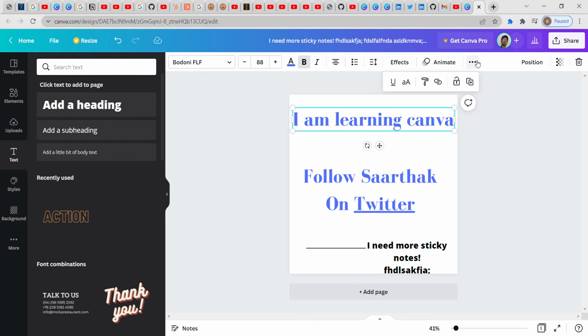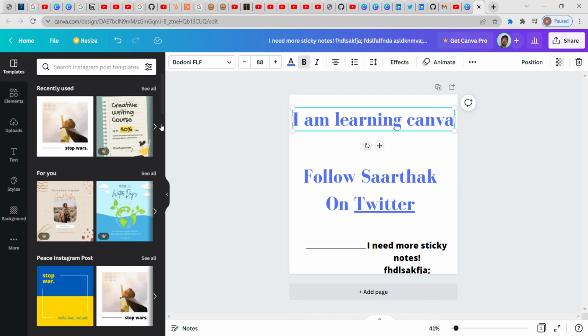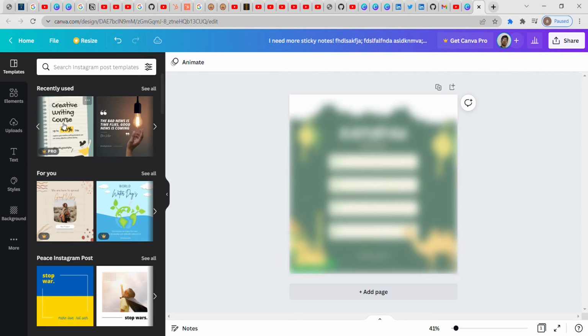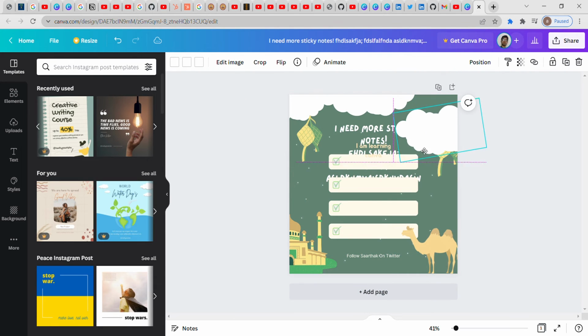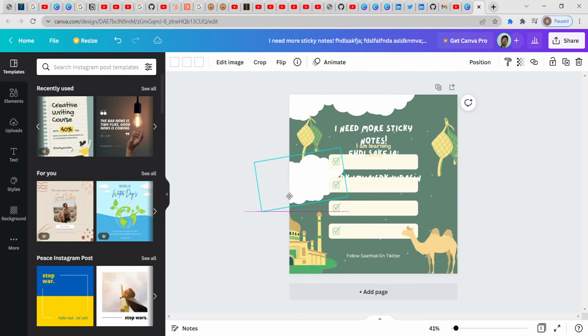Okay, now next, this is the duplicate option. Now what is the duplicate option? Okay, let's go back to the template I was using earlier. Okay. Now I want this cloud. Okay, I want this cloud. What I'm going to do is select this and click on duplicate.